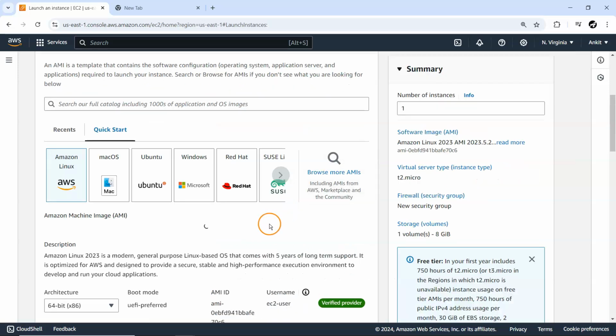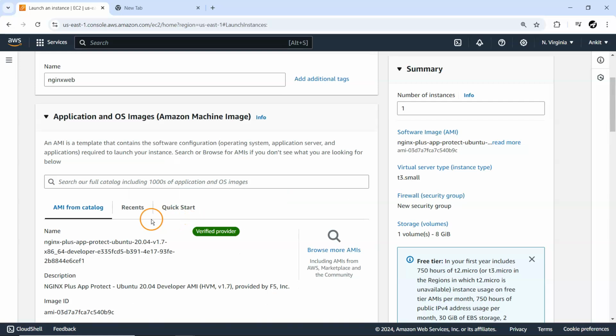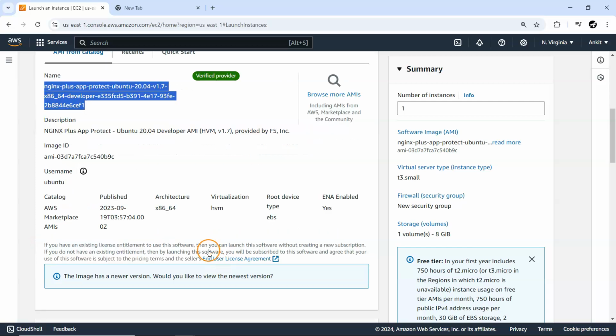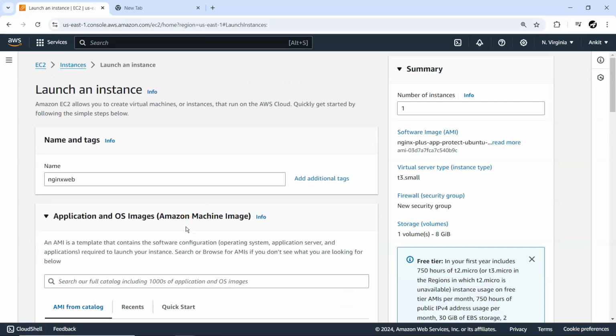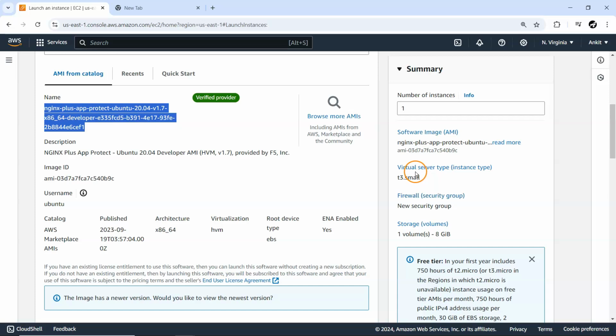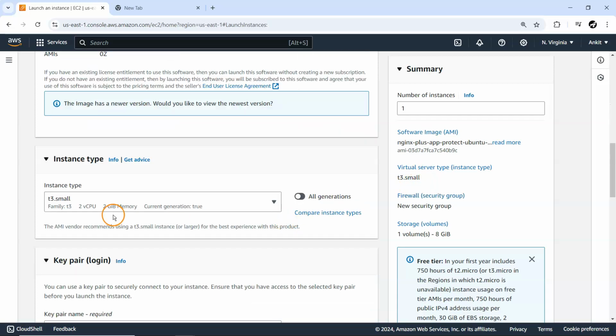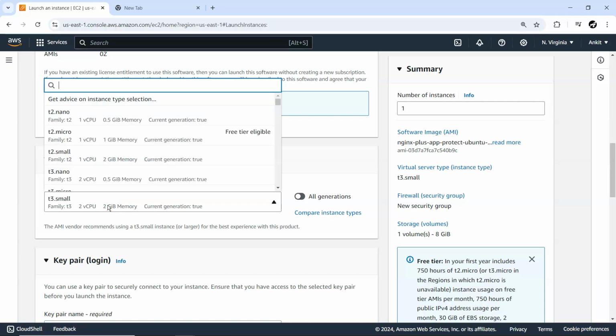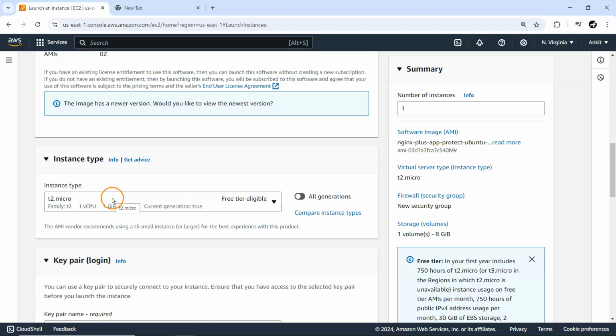Let me select. So now you will be able to see here the Amazon Machine Image which we have selected, that will be Ubuntu based Nginx installation. See, this is the name of our image. Okay, no other specific change I am interested in. It's just going to use by default this T3 small machine. I can even change and make it a smaller one. Let's say T2 micro. That is also fine.